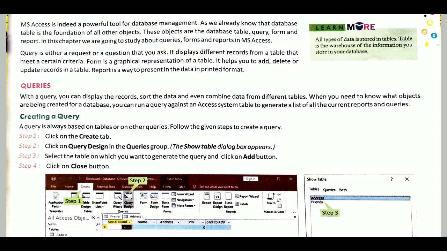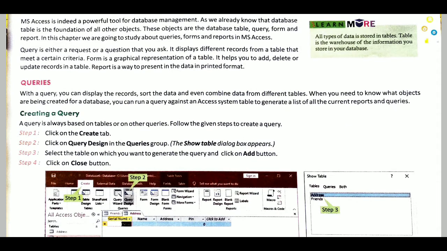So first, we are going to start with queries. Queries means questions or requests. With a query, you can display the records, sort the data, and even combine data from different tables. When you need to know what objects have been created for a database, you can run a query against an Access system table to generate a list of all the current reports and queries. It means if you know what information is stored in the database, you can ask or request to get that information.